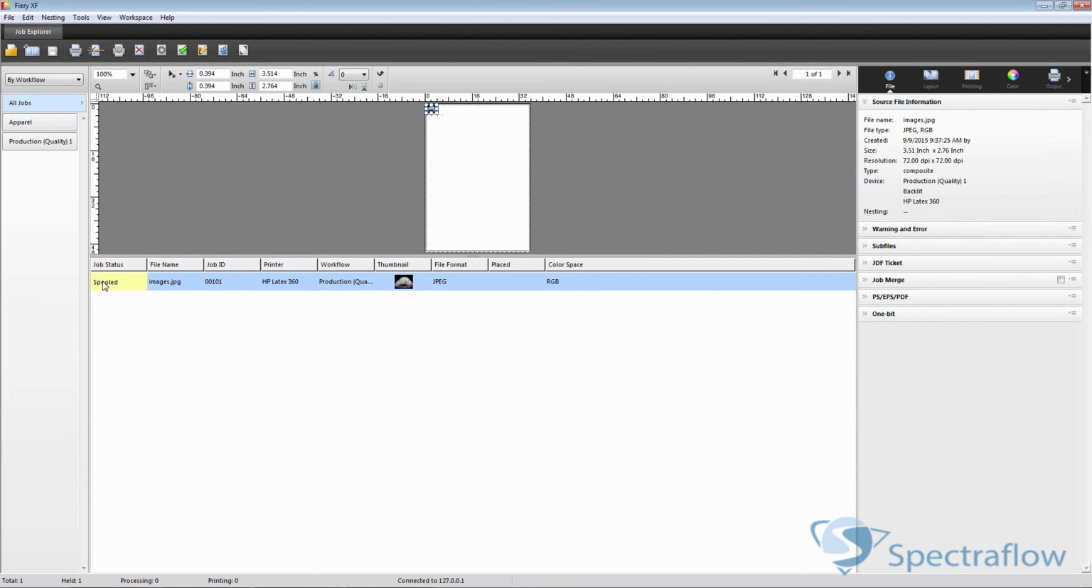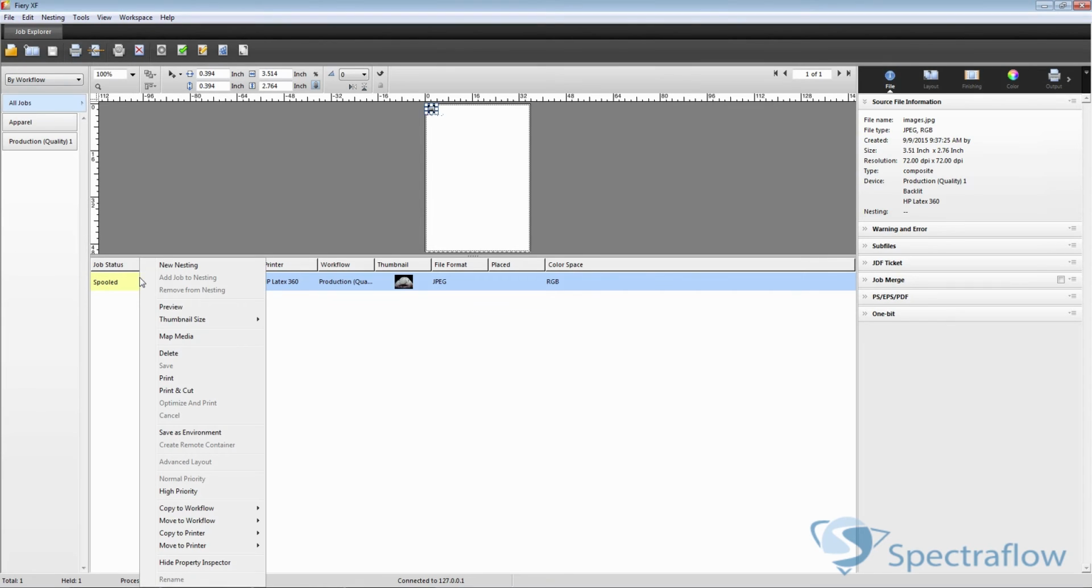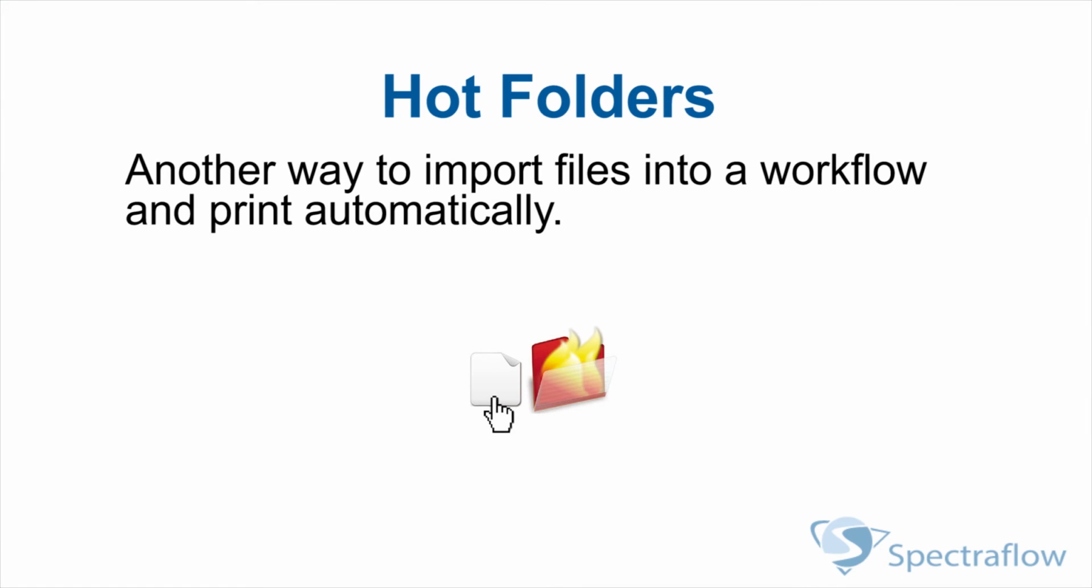If you held the job and want to print, select the job, then click the printer icon. You can also right-click the job and select Print. You can also use hot folders if they are configured. Hot folders are simply another way to get a job into a workflow.